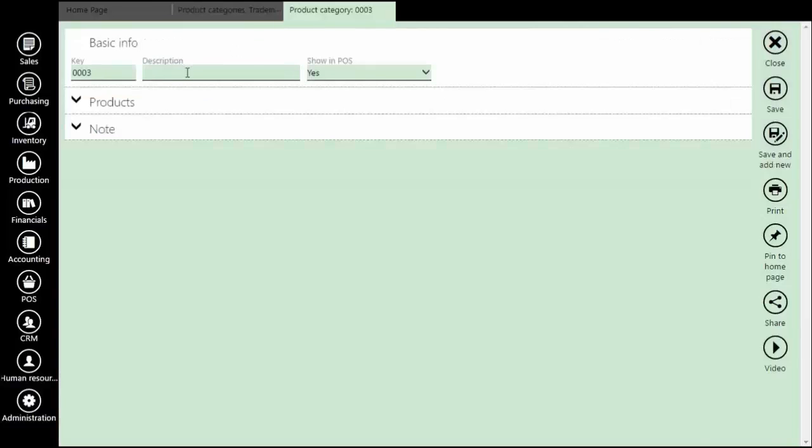We will add another category. And repeat the same steps.